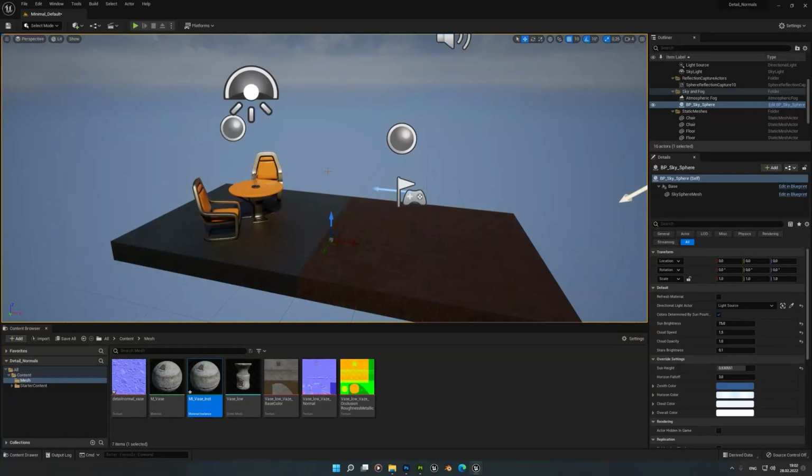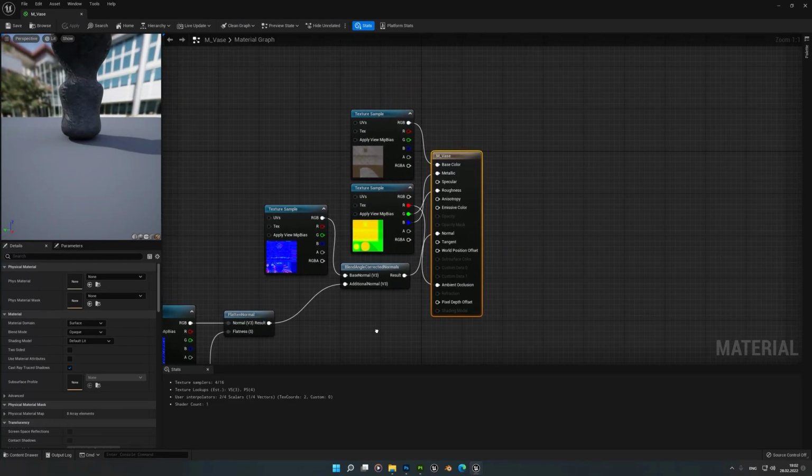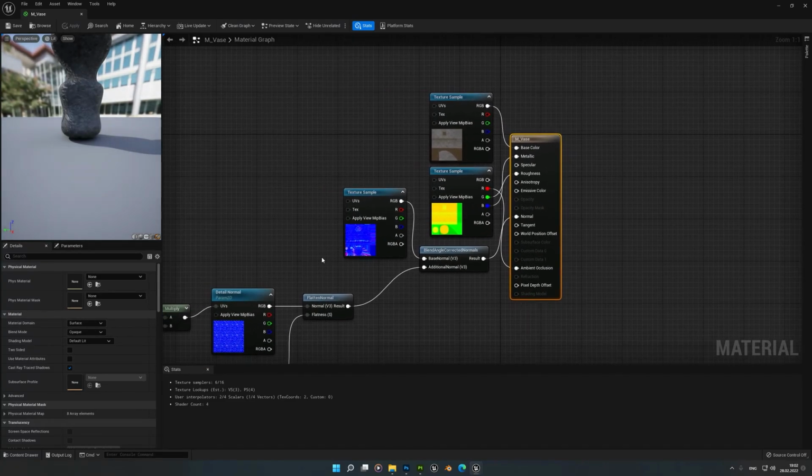Hi, I'm Omar Pell, environment artist at Wardson Softworks, and today we'll be going over what detail normals are and how we can create one in Unreal Engine in a super fast and easy way. So I'll open this material setup and we're going to talk about what detail normals are.